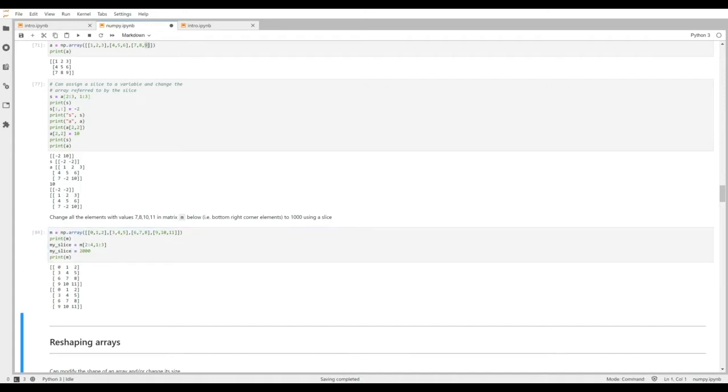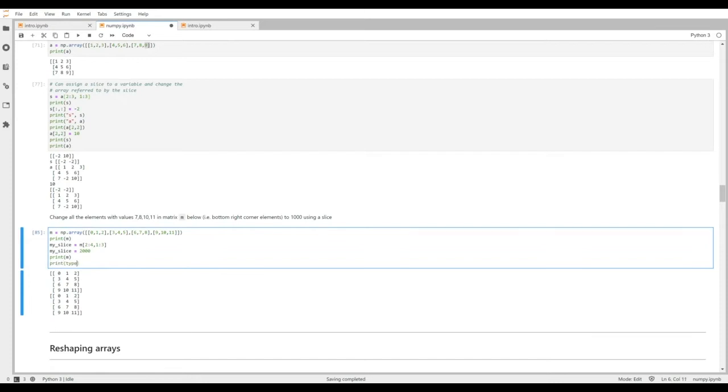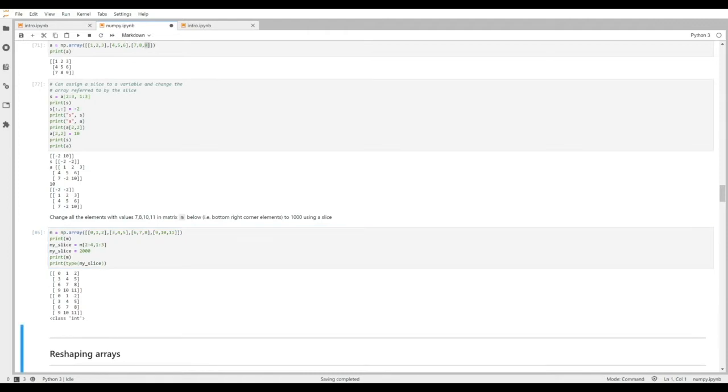Likewise, I can set my slice to 2,000 here, and we can see it hasn't changed the array at all. And that's because what I'm actually saying now here, and this is where the Python dynamic typing can be slightly dangerous, is actually I'm not saying set all the elements of my slice to be 2,000. I'm saying change my slice from an array view into an integer variable. And so if I print the type of my slice down here, you can see it's a variable of class int.